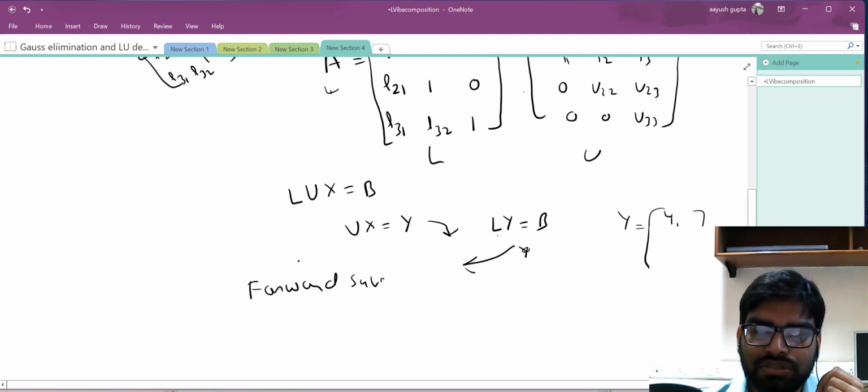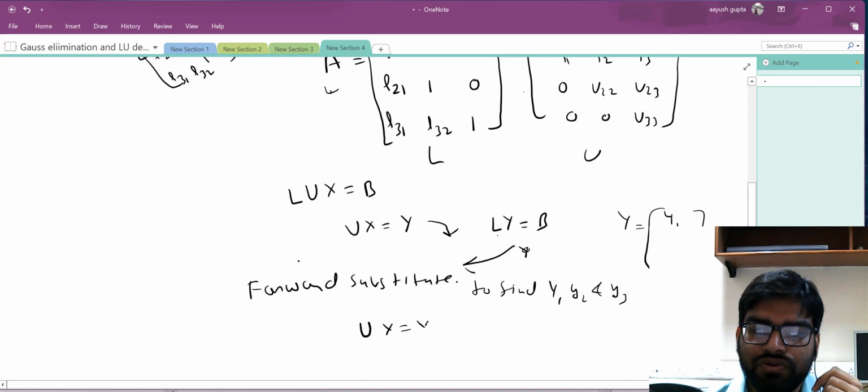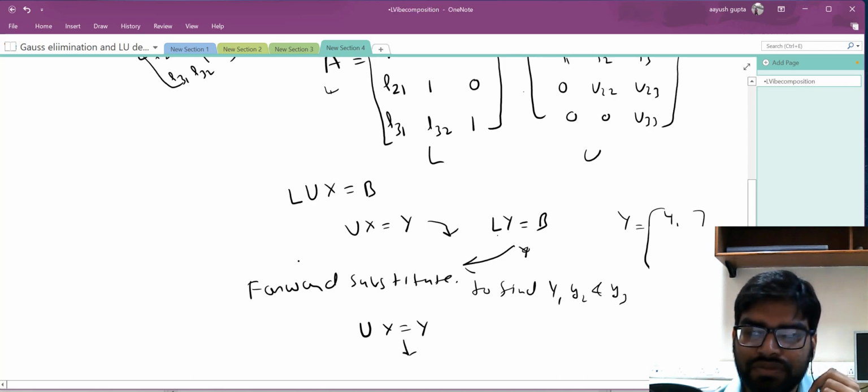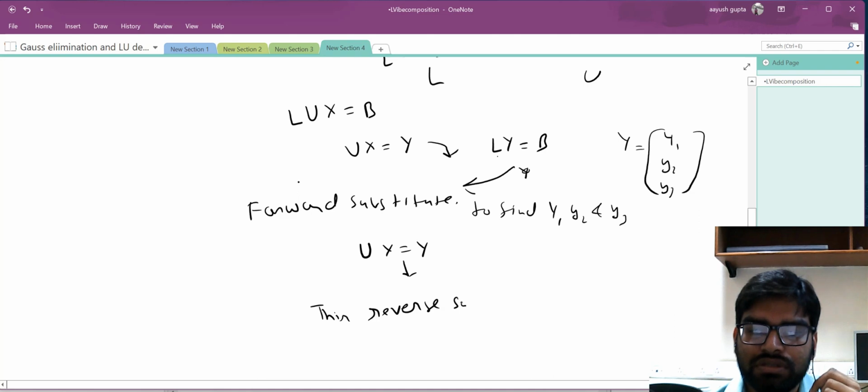Here y1 can be found easily, then we go to y2 and y3. This is called forward substitution to find y1, y2 and y3. Then we solve Ux is equal to y by reverse substitution, and we actually saw the code for that in the Gauss elimination method.